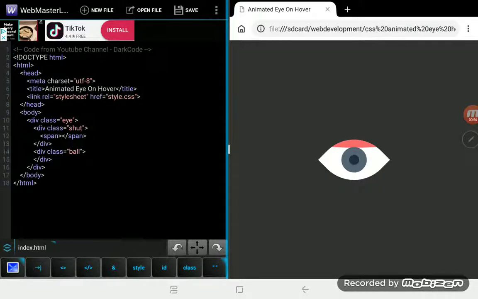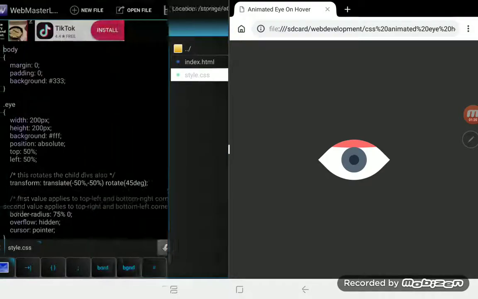So how do you do this? If you come over here to the left, it will show the index file, and we've got three divs. One parent div, which is called I, and two child divs underneath that. One with a class of shut, the other one with a class of ball. And so let's go over to the CSS file.